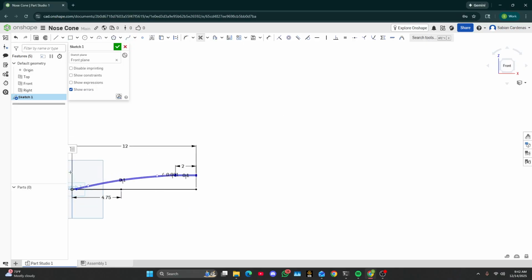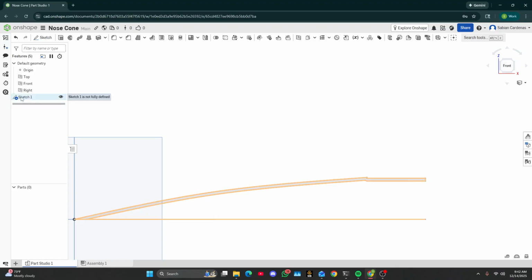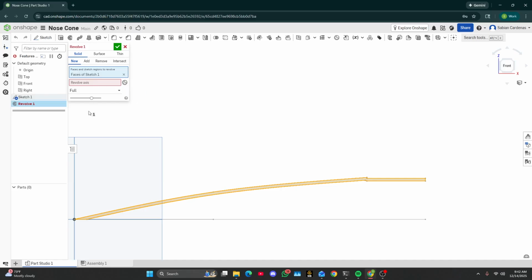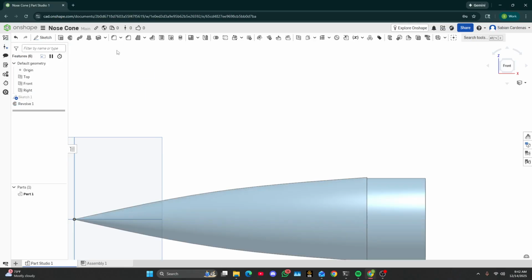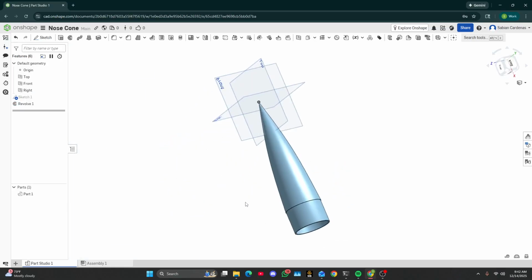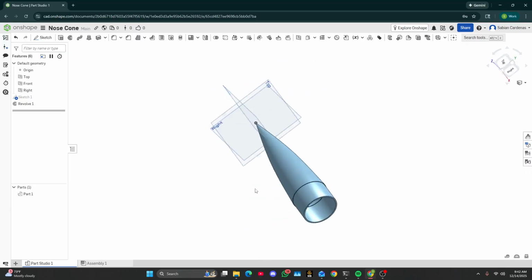So once you're at that section, we'll click on sketch, and then click on revolve, and it will automatically assume the closed section of our sketch. But now all we need to do is establish a revolve axis. We're going to click on revolve axis, and click on the line on which we based it. And there you go. We should now have the nose cone.